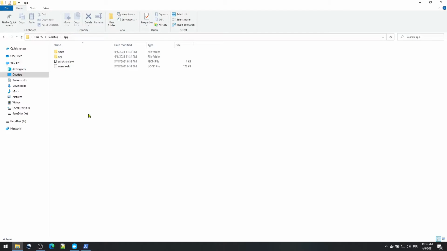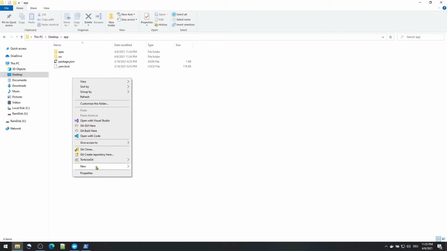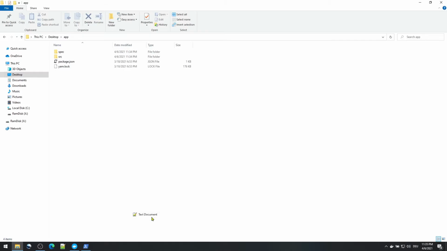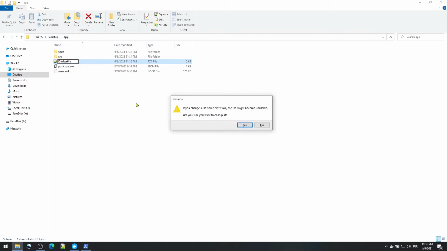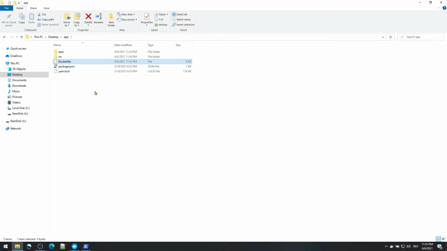So the first thing we need to do is to build an image. To do this, we need to create a Dockerfile. Now, I create a Dockerfile using right click, new text document, and rename it to Dockerfile. When it asks, yeah, click yes.